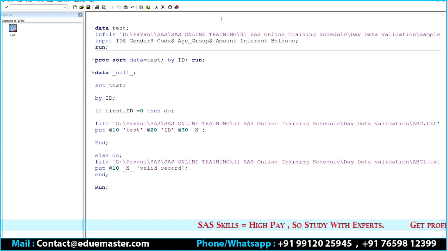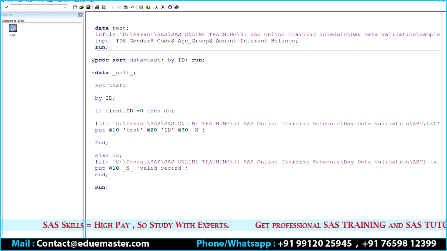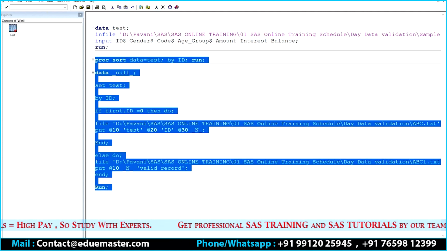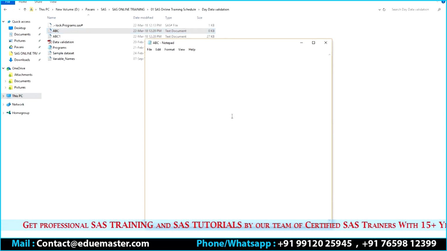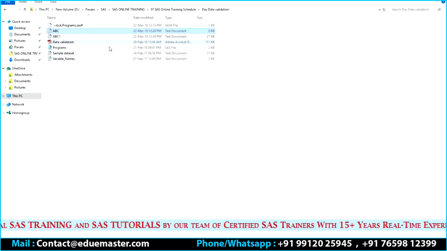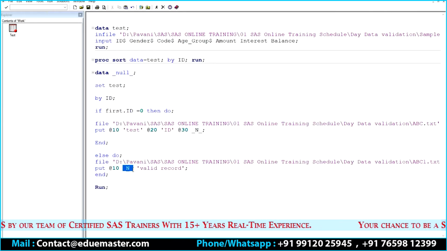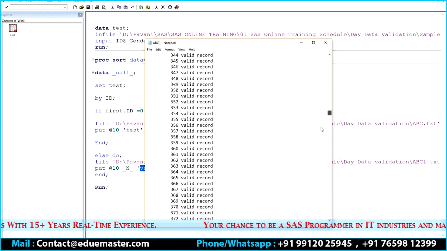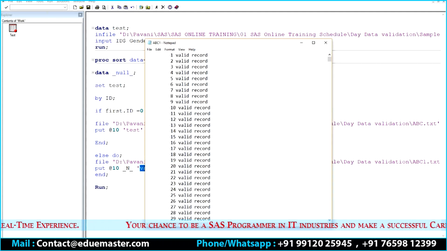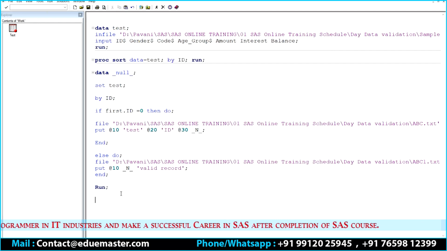Next. Execute. Check here. See. Here we don't have any information in ABC, right? Which means there are no duplicates. Check here. See, whatever information that you display here, n is nothing but observation number, and you want to display like if it is a valid record. See, okay. So which means by ID value there are no duplicates existing in the test data set. This is how you can check for the duplicates by any variable.